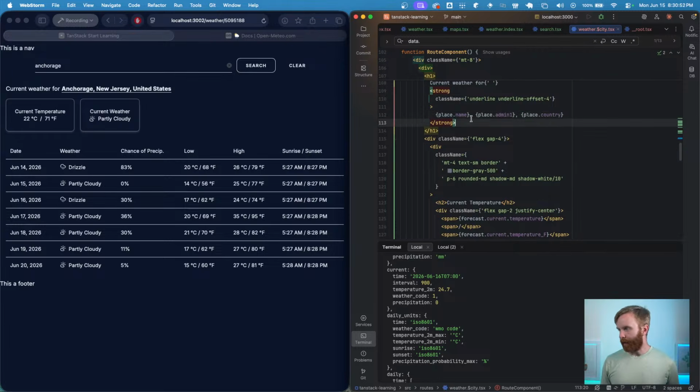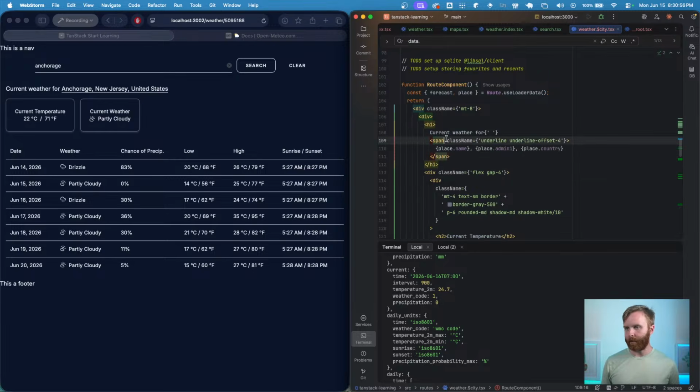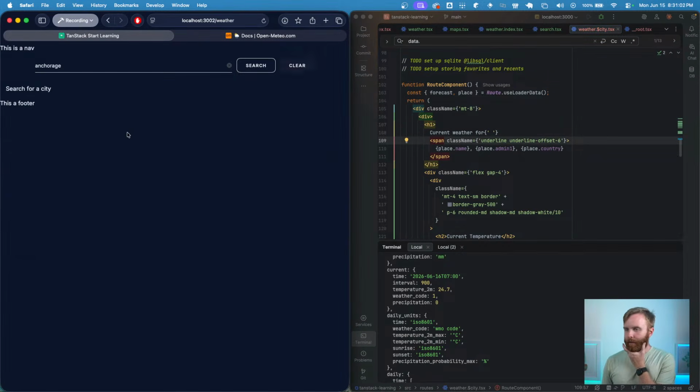So I really don't like this strong though, so I'm going to change it to be a span so I can keep the underline, because I do like that. I think a little bit more offset would be good. All right, so now we can see very clearly. We should do a back button too.